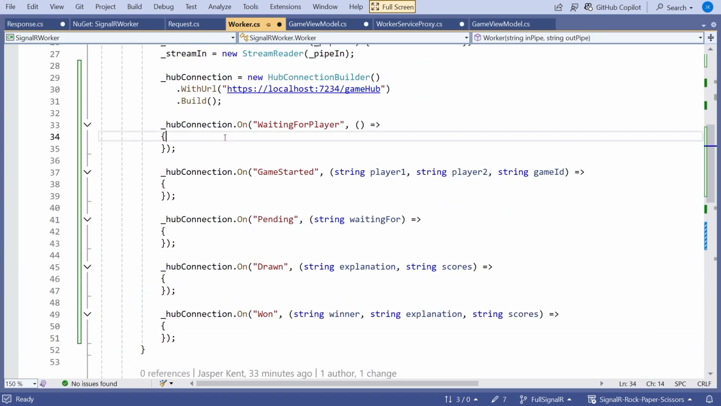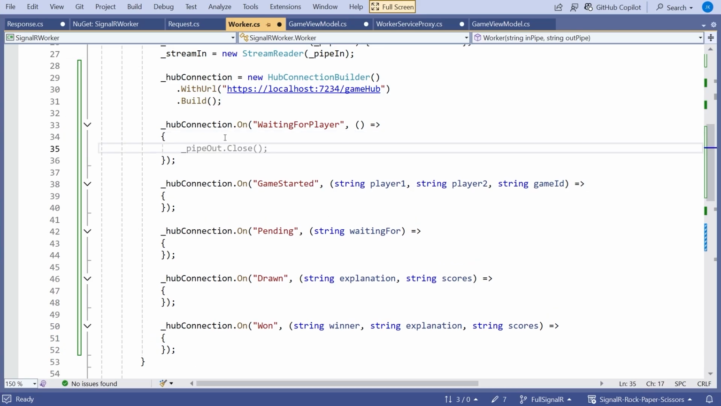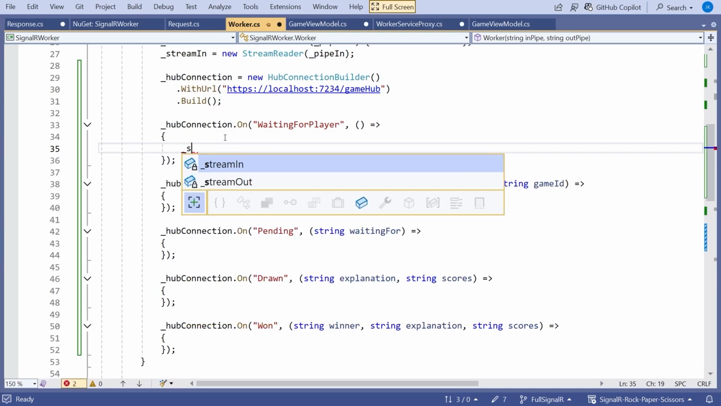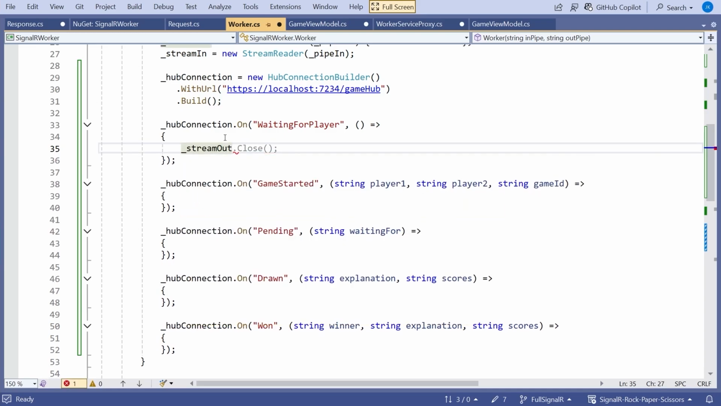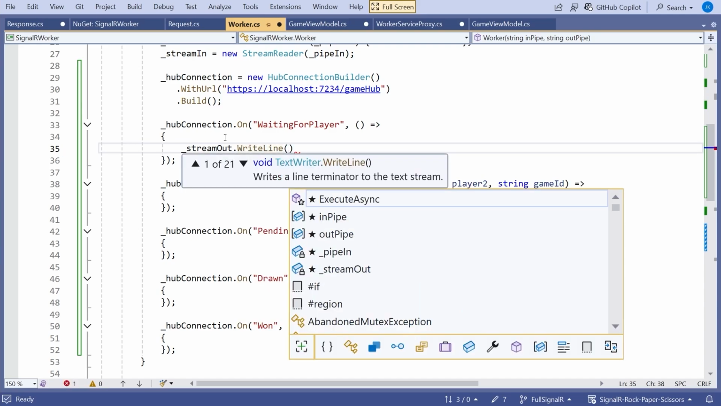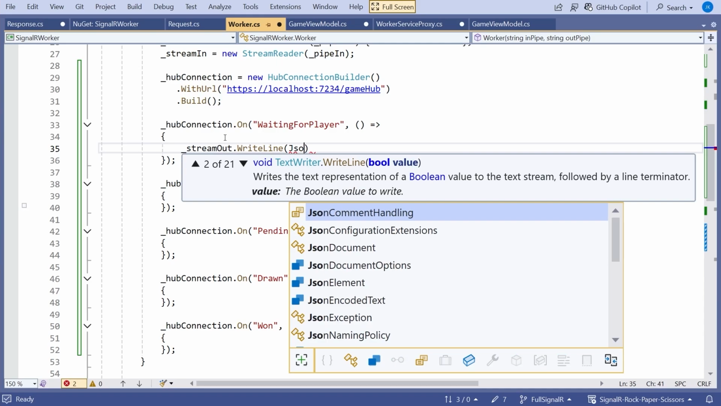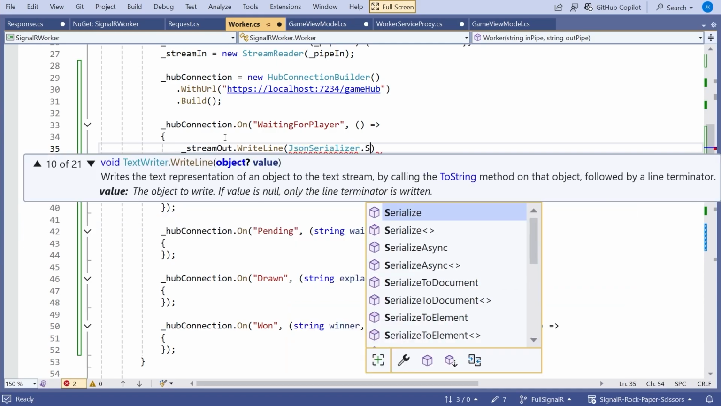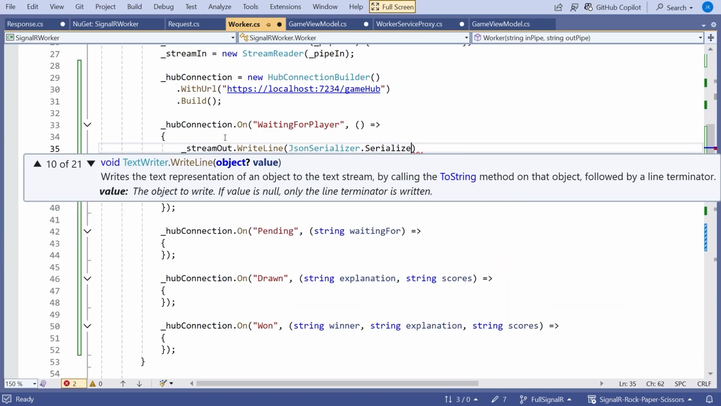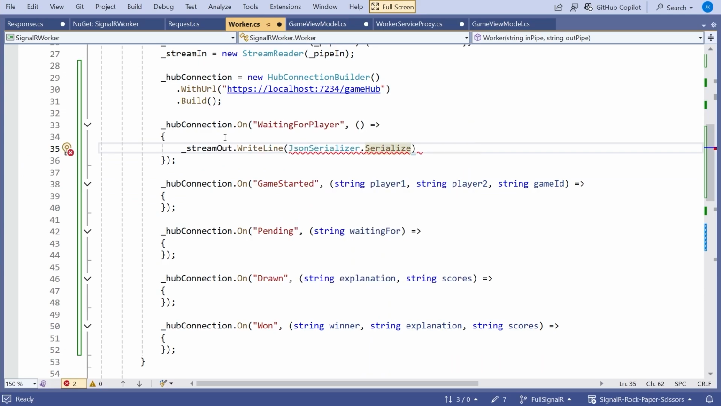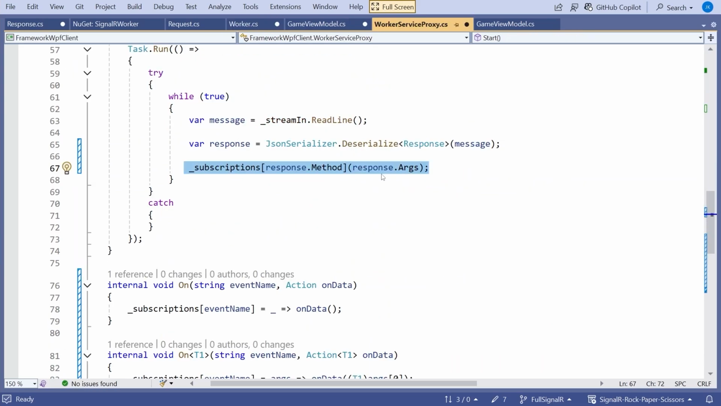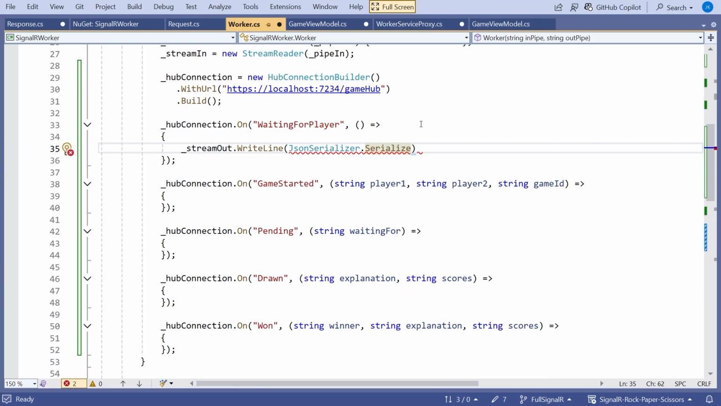But then what we need to do when these messages come in is we need to just send them off to the WPF, and we do that with our stream out. And so we can just do a stream out dot write line. And then what we're going to do in here is again use serialization. So we're going to say JSON serializer dot serialize, because remember we're deserializing at the other end as we saw in there. So this is what we're deserializing, and we know that what we need in here is going to have a method and it's going to have args.